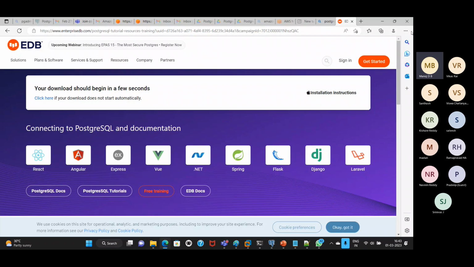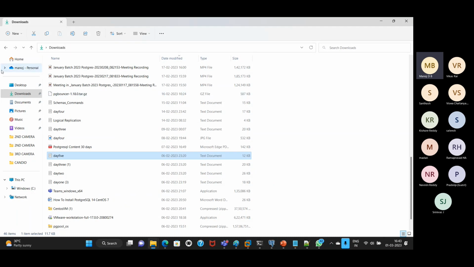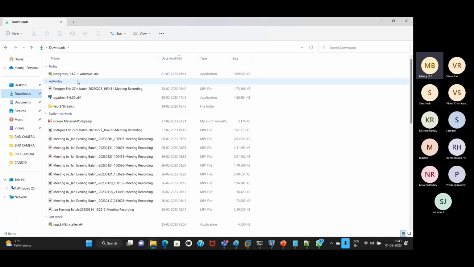Okay, see here, guys. I downloaded PostgreSQL 14.7 Windows 64-bit. So see here, I'm going to install 14.7.